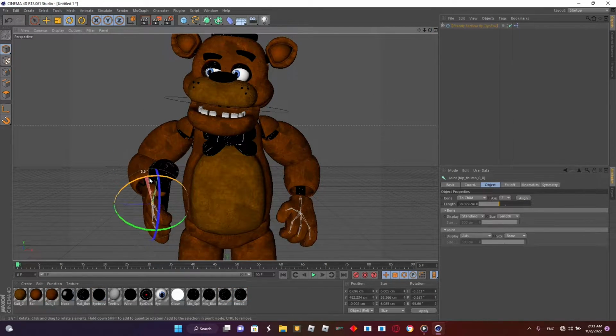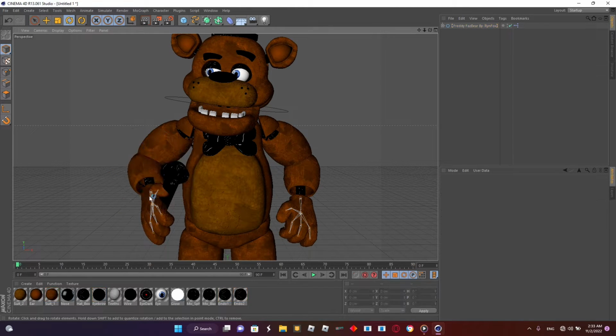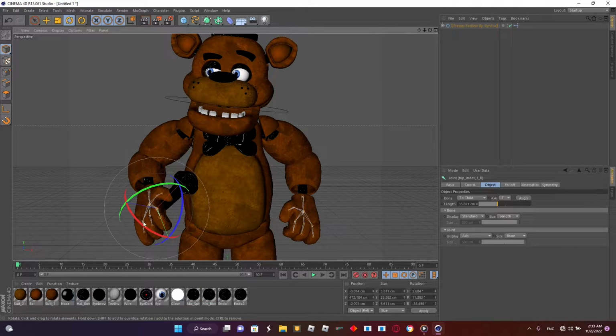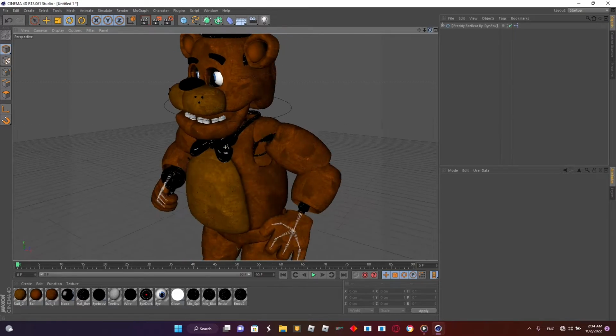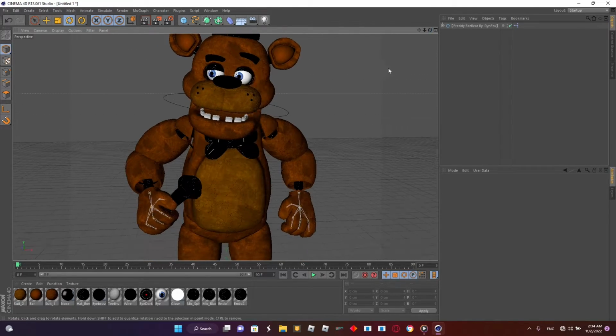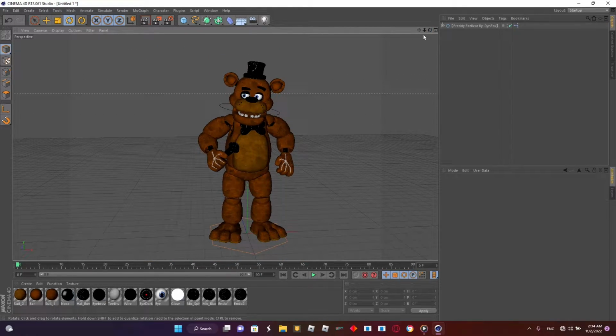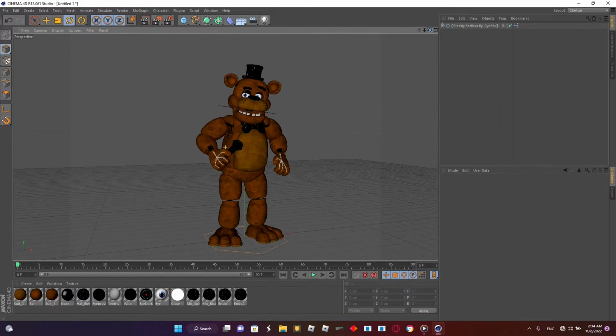Let's go ahead and move his arm and let's pose these hands, fingers, I mean, which is gonna be pretty simple. Just the same kind of posing as before. Soon, we're gonna be able to get into lighting. Alright, there we go. Our character's basically completely posed.